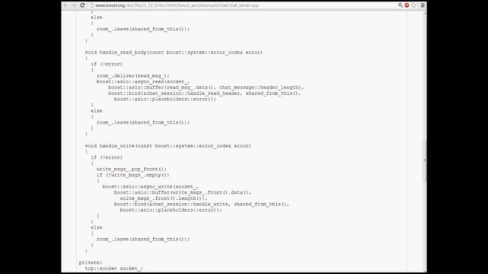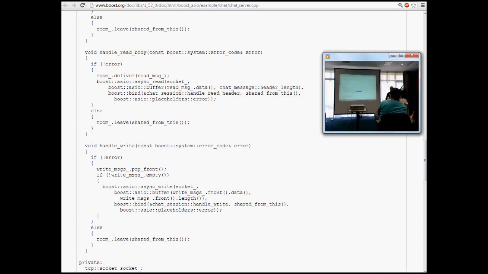There's always a shared pointer somewhere in the IO service object if there's an outstanding asynchronous operation. And only then, when all the handlers are called and realize there's an error, and there's no point anymore to initiate a new asynchronous operation, do all these shared pointers go out of scope. The reference count is decremented until it's 0, and when the last asynchronous operation has been completed and does not initiate another asynchronous operation with the shared pointer, then the object of type chat session is automatically deleted.